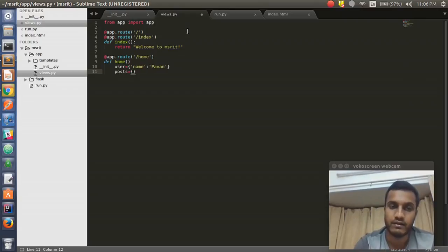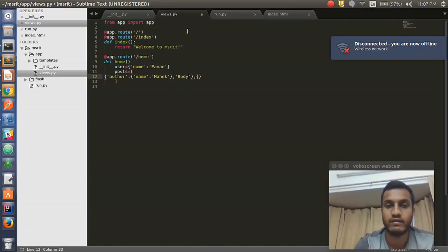So post should be like there will be multiple users, so we are using multiple dictionaries. So let's write two people. So let's write author, first author, what he says. So author, his name, let's name him as random guy, Mehak, and what the body says. The body says welcome to MSRIT.